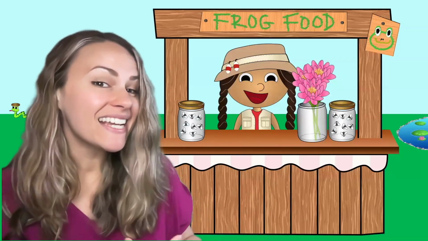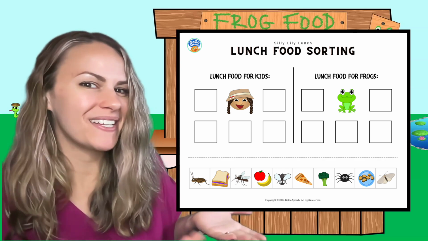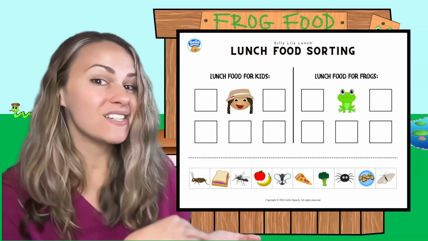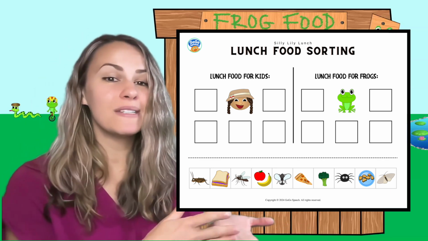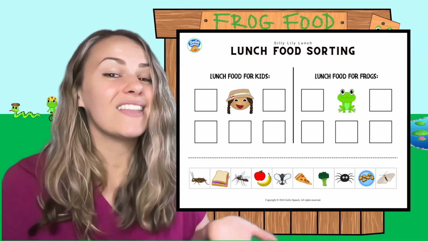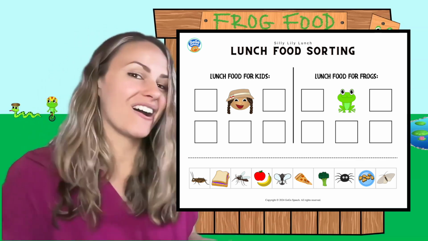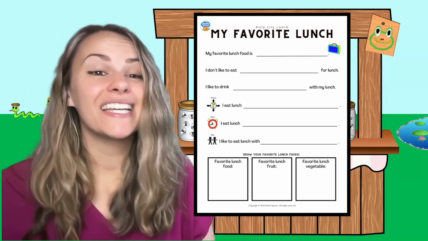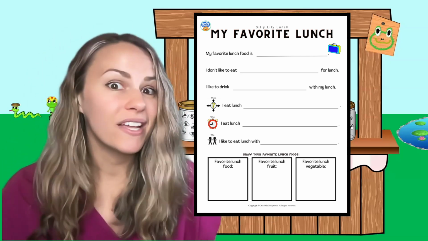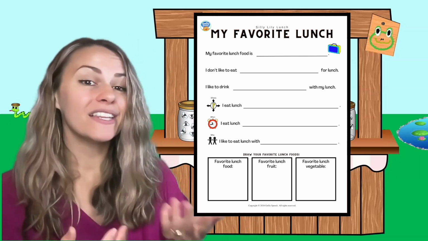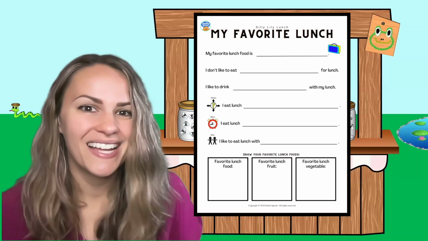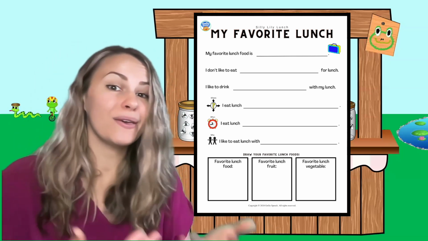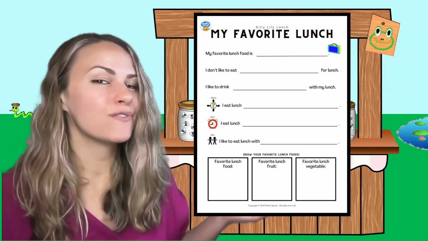Next, we have a lunch food sorting printable, and this has a bunch of different lunch foods and bugs at the bottom, so you can cut out each of the pictures at the bottom, and your kids can glue them to the top in the correct spot to say if it's a lunch food for kids or a lunch food for frogs. Another printable is a writing activity called My Favorite Lunch, so your kids will get to fill in the blanks to write about their own lunchtime preferences, such as their favorite lunch food, what they don't like to eat for lunch, what they like to drink with their lunch, where they eat lunch, when, with who, and some spots to draw some favorite lunch foods at the bottom.